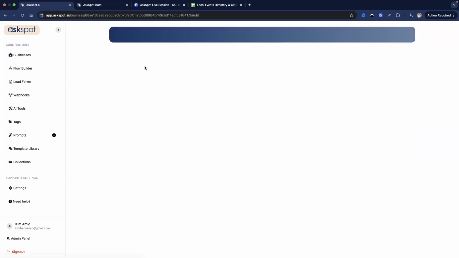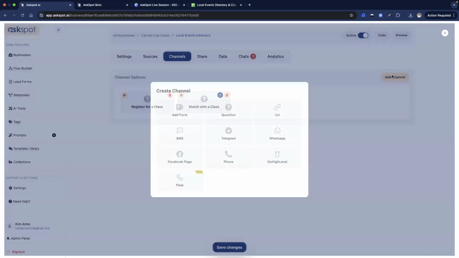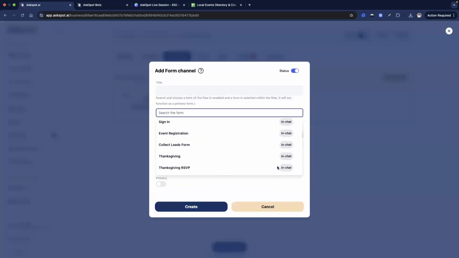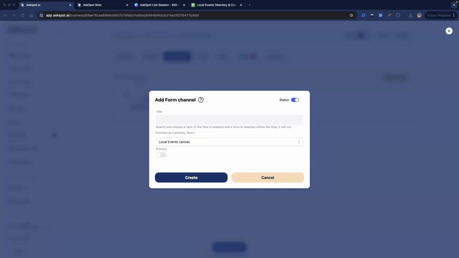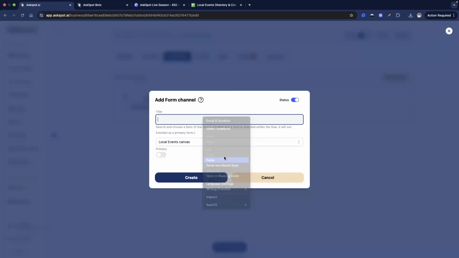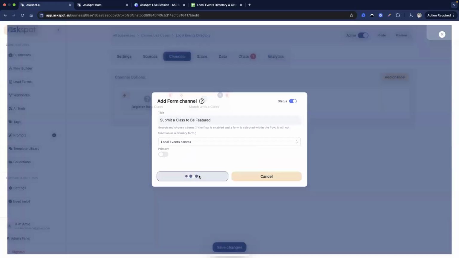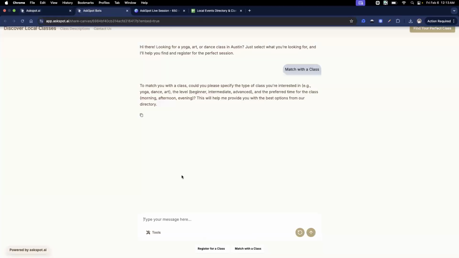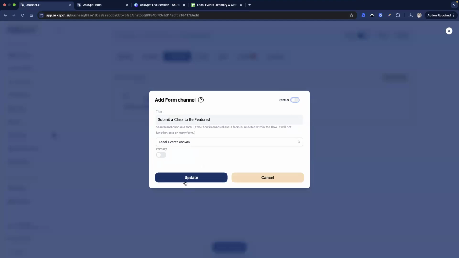and over here inside, let's go to channels and then add a channel and then add a form. And then we will just need to look for that form. It's the local event canvas, so that's good. Now for the title, we just put this, submit a class to be featured. Okay, so this is the form that businesses will be using to submit their class if they want to be featured in this canvas. So I think it is also best to have that on our initial welcome message.